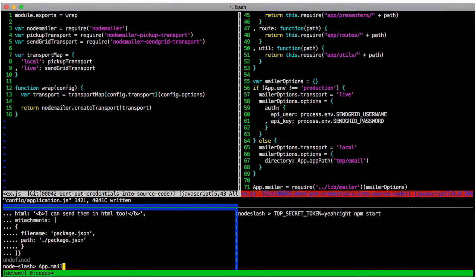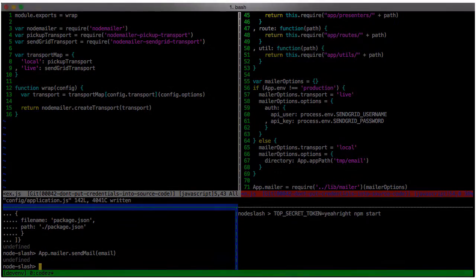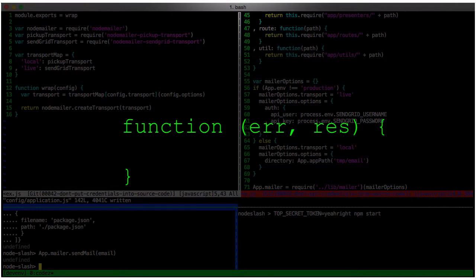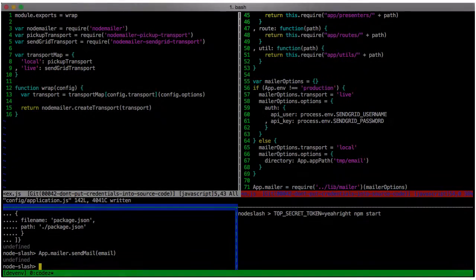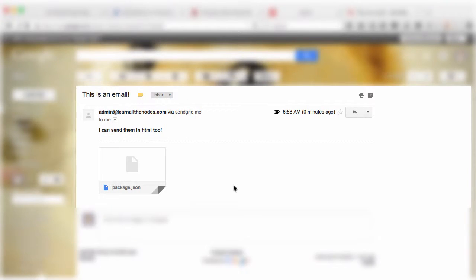One interesting thing is that the sendMail function on our mailer takes a callback that looks like this, taking an error and a result object. So if you're getting an error, you can supply that callback in the console to get access to the error object and see what's amiss. And in this test, we again see how useful the console is. And there you have it. We've actually sent an email from Node.